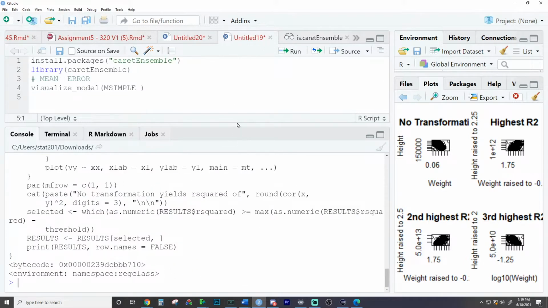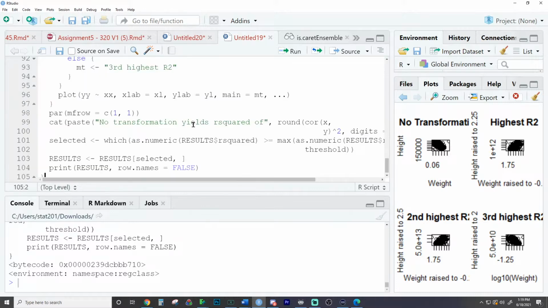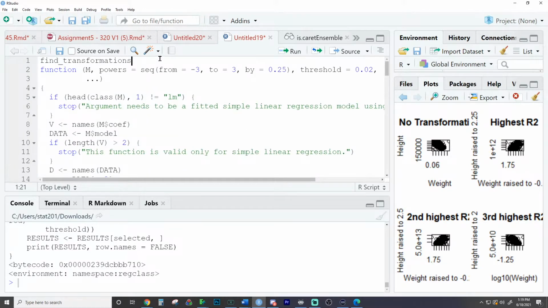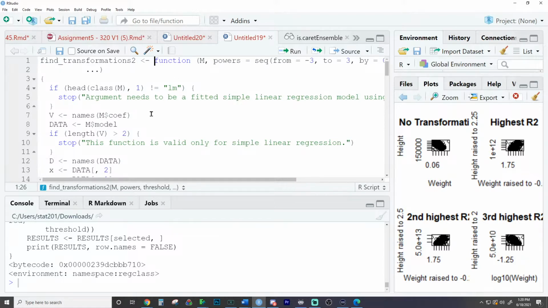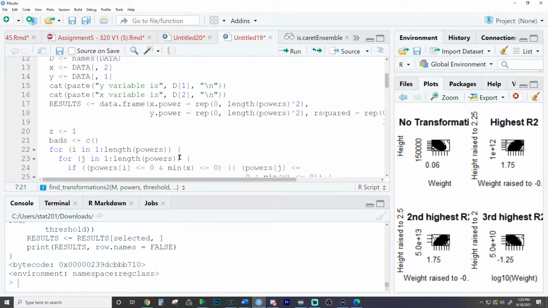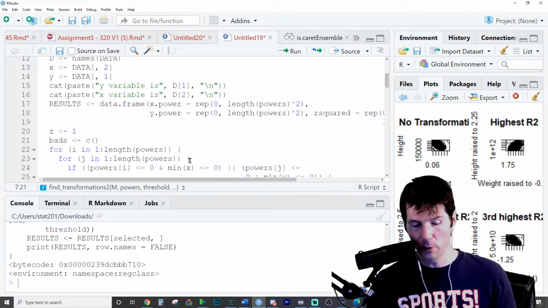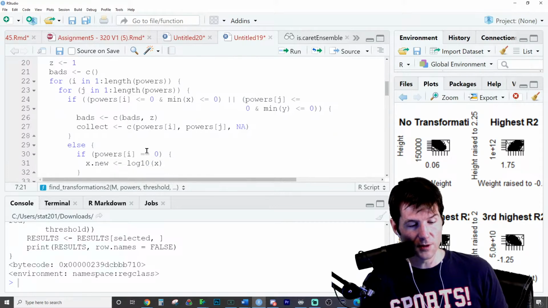This is kind of our deep dive into the find transformation function right here. And we need to look at where the r squared is being saved. Let's go to find transformations 2, and we'll store into it the same function. And there's all the code Dr. Petrie wrote for it. We need to go to where the r squared is being saved. This is kind of our cool deep dive into it. Sometimes we do a deep dive during office hours.